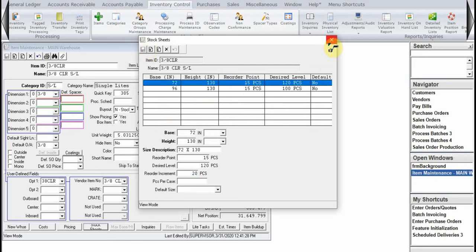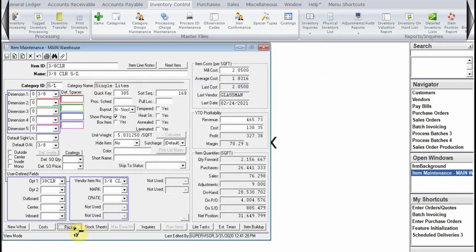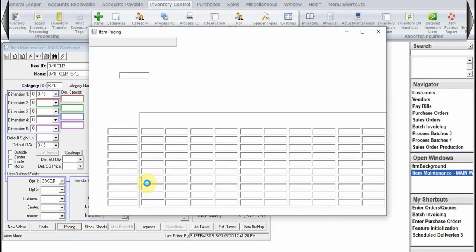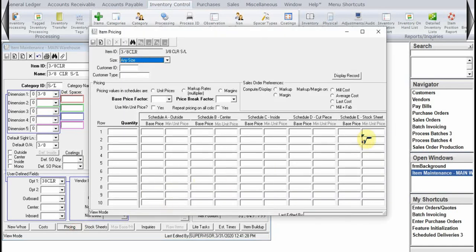Now, the reason this works is because we keep this stored in a separate table on the back end. So we might have just one item ID, but we're able to have multiple standard sizes, up to 999 sizes per item. And the way this really works is when you come to pricing, in feature 2802, which I recommend turning on, you can have one setting to have the outside, center, inside if you do IG. That's the price for this 3/8 clear if I put it on the outside, in the center of an IG, or on the inside of an IG. Here's a cut monolithic price for it, and then here's the stock sheet.